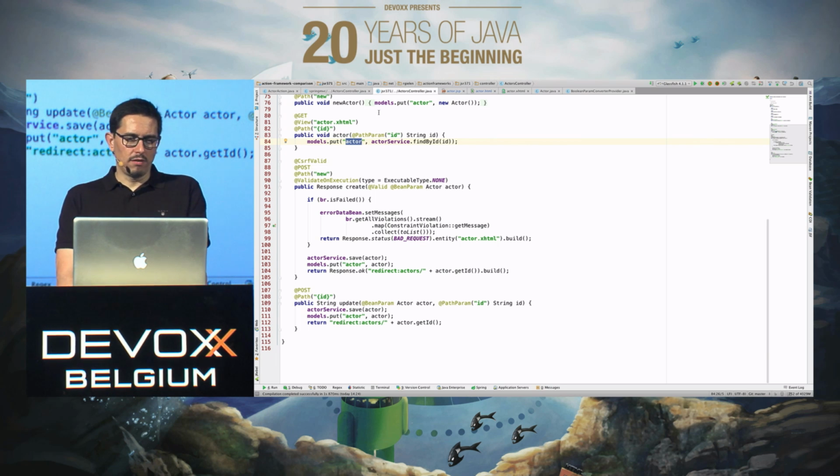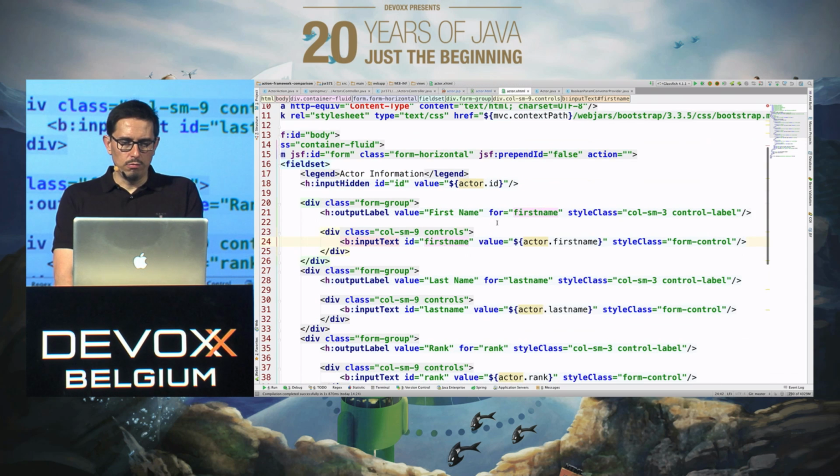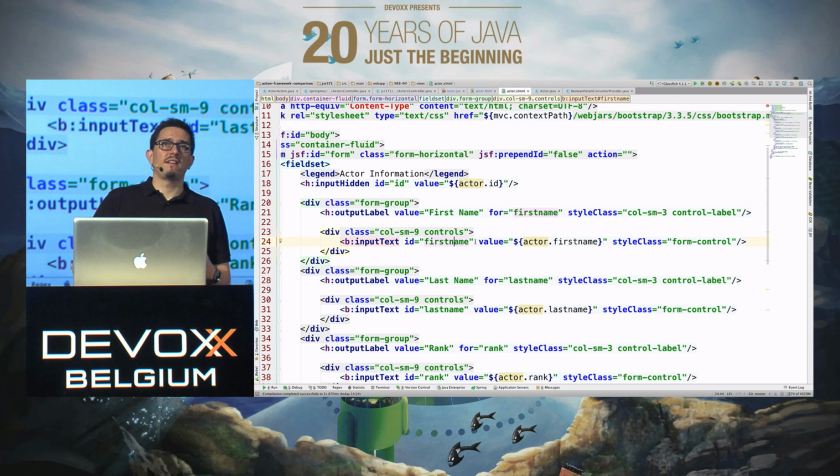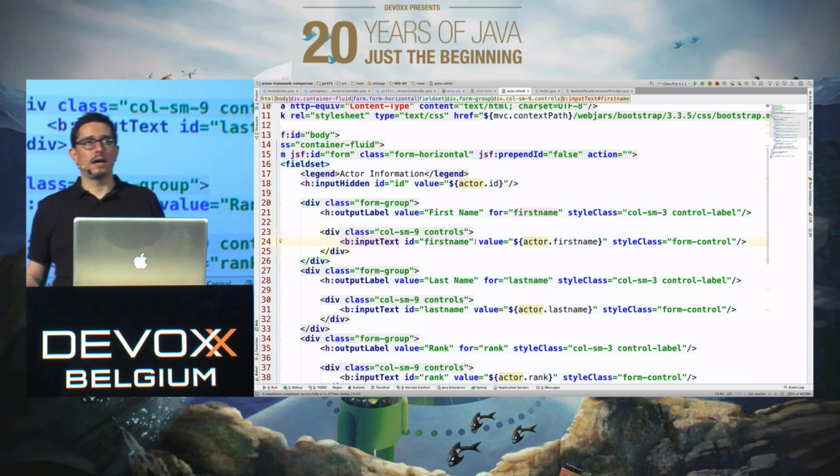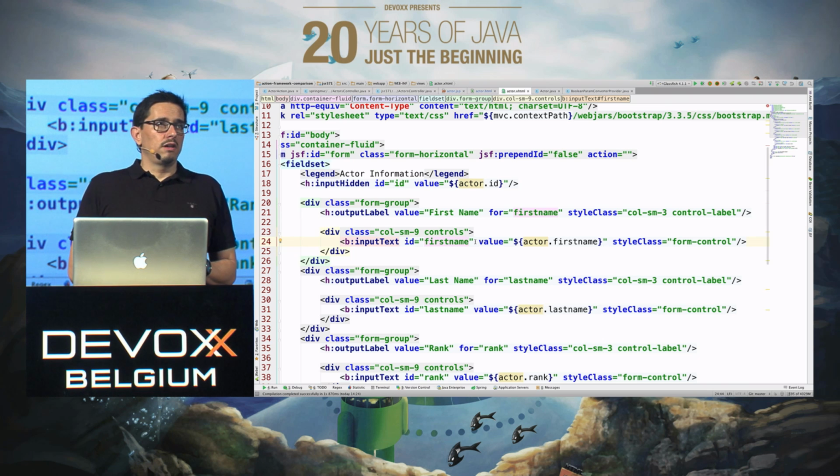Currently, in the current state of the specification, you will have to write this twice. You see here, this is the read binding, which is actor.firstName, because we have a model object called actor. But when we want to post the form, we want to display the values as first name only, no actor dot. It will be nice to see if in the final specification things like this will be addressed.